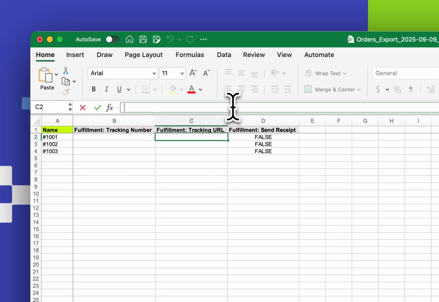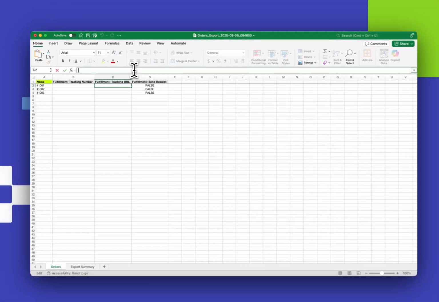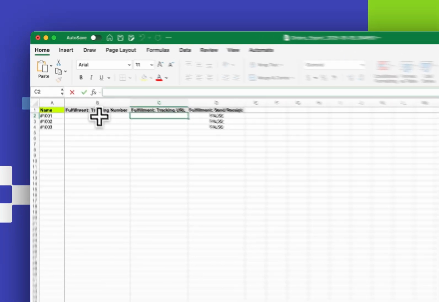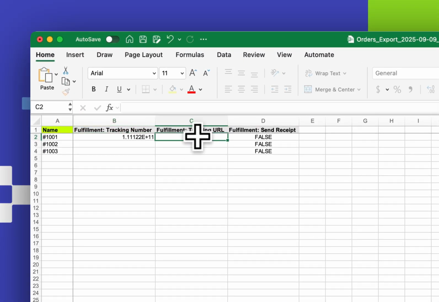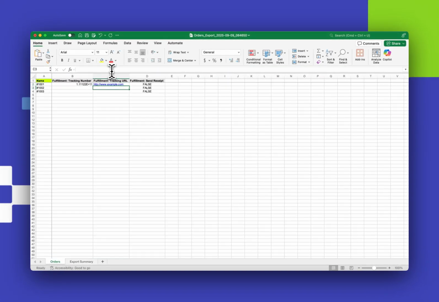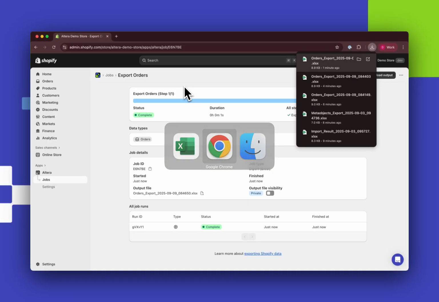Now we'll put the information in that we want to update the orders with. So we can put in a tracking number here, and if we have a URL for that, we can do something like that and put it in here. We can put additional numbers here to update additional orders, and then for the send receipt column, if we set that to true, the app will send an email through Shopify letting the customer know that the order has been updated.